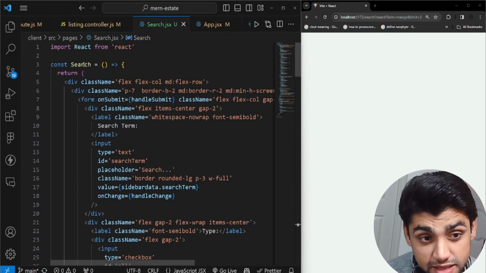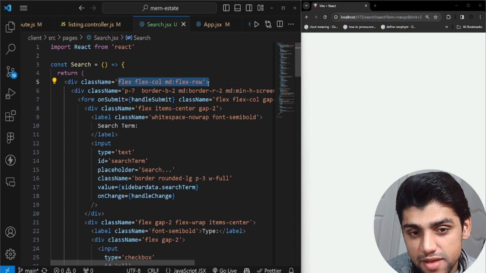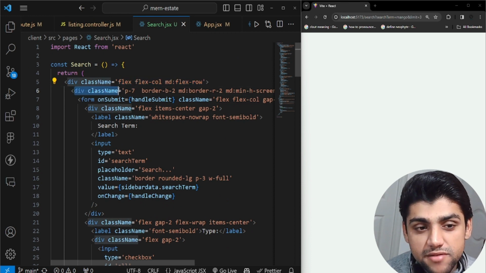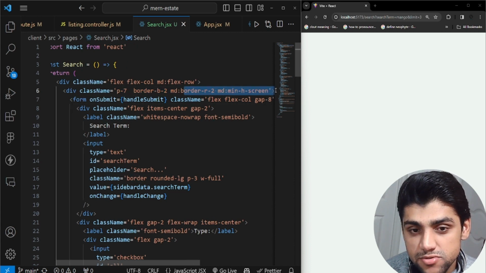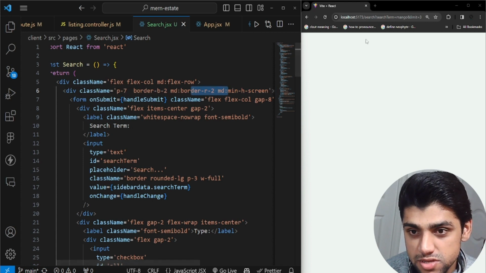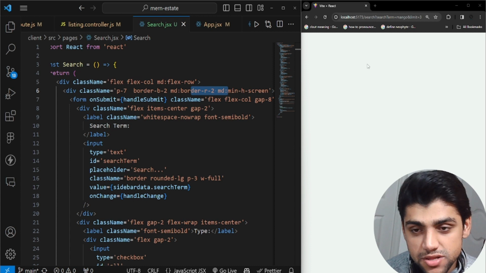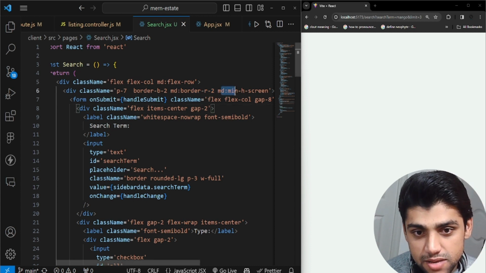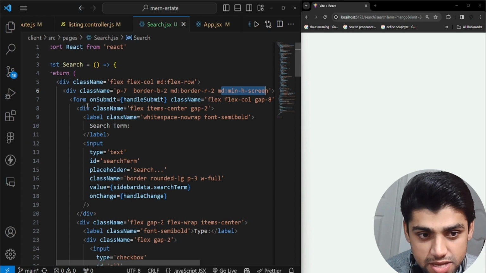So the first thing is that we have this outer div, we have this flex col and medium flex row, and then here we have a div className with a padding of 7 and border-b-2, which is bottom 2, and for medium devices, the border should be on the right, border-r-2. This is actually going to be really big, because the medium min height will be screen. It's just going to go all the way to the bottom on bigger devices.